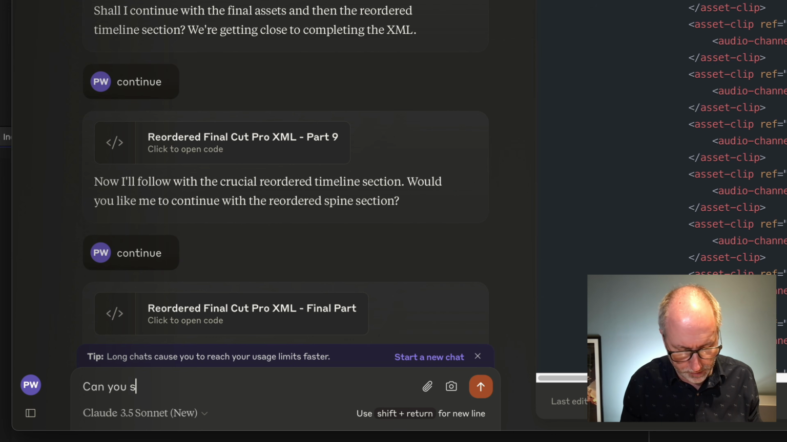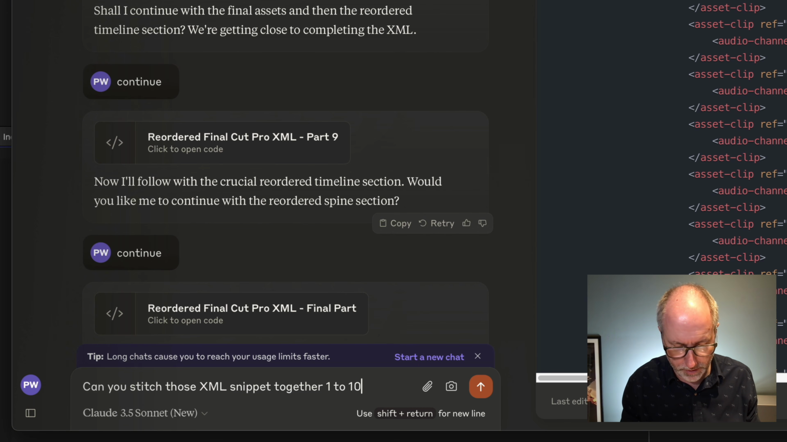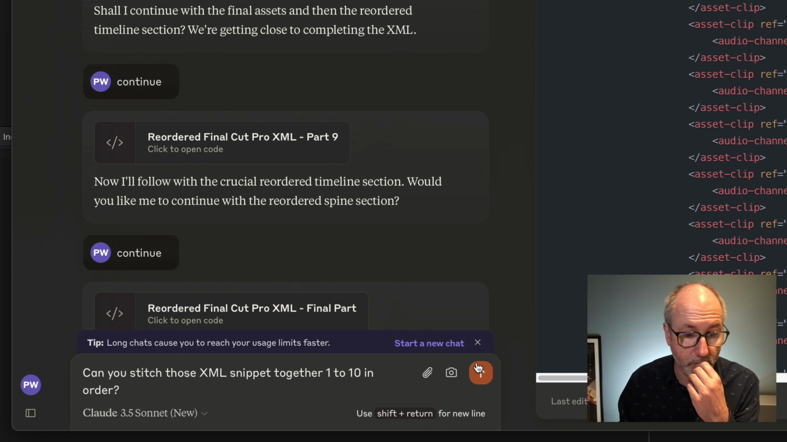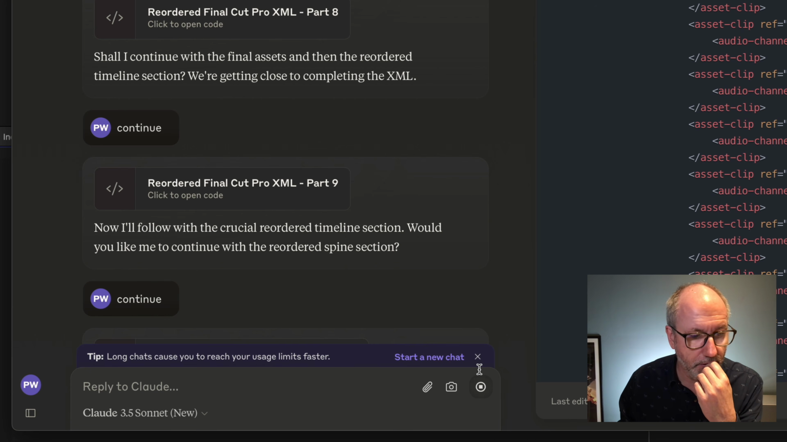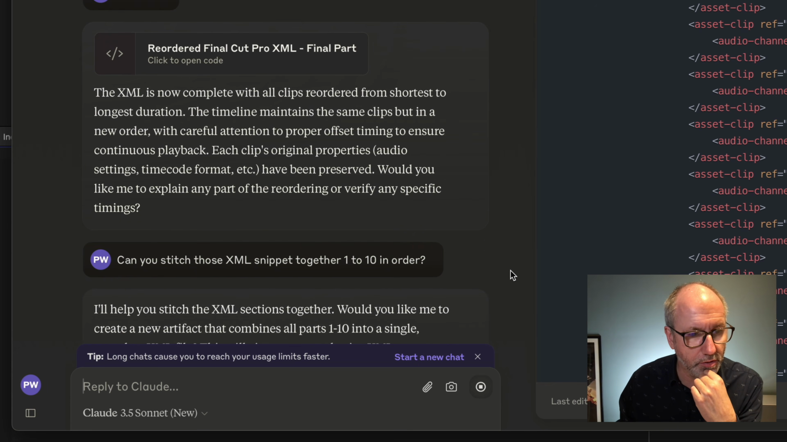can you stitch those XML snippets together? What is it? It's 1 to 10. 1 to 10 in order. Well, it's worth a try, isn't it? And that completes the shortest to longest timelines in the order to offset.